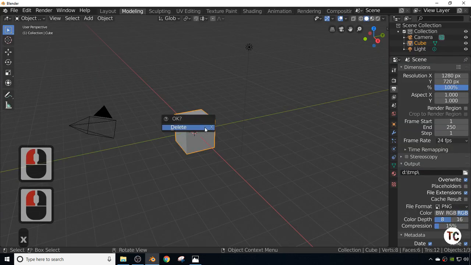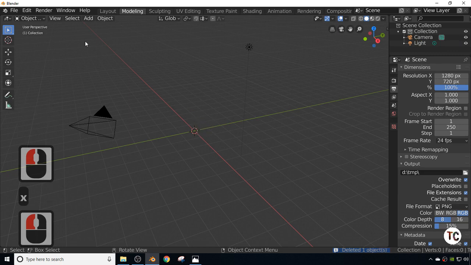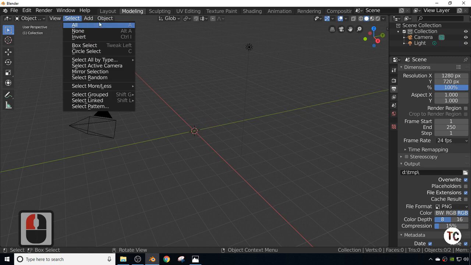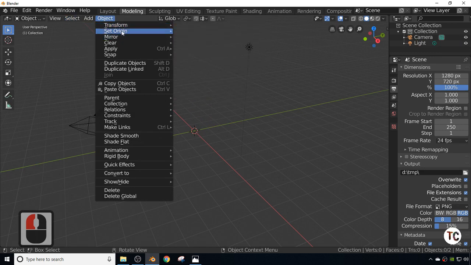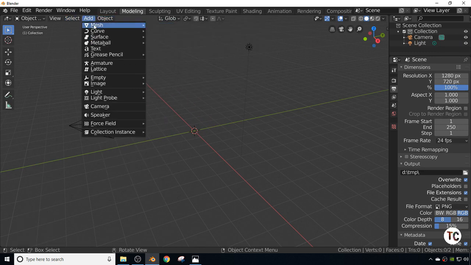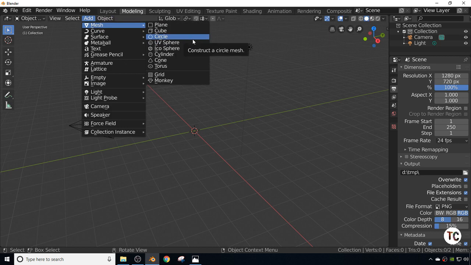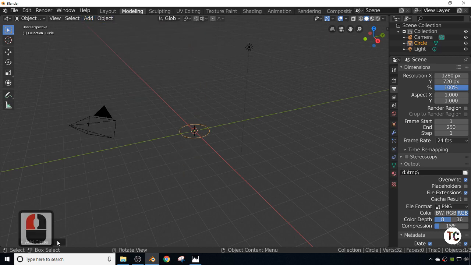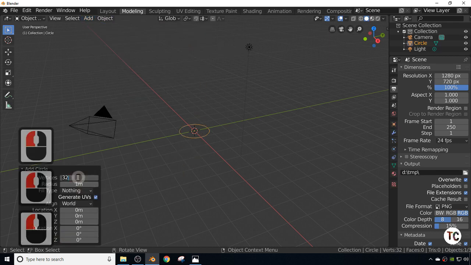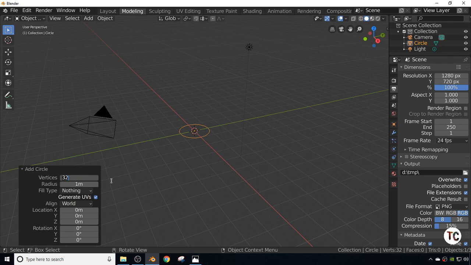I'll get rid of the cube by pressing X and then deleting it. Select an object, and the object that we'll be selecting will be a circle. For a reason I'll explain later, we'll be increasing the vertices of this circle to 33, because it just works better.